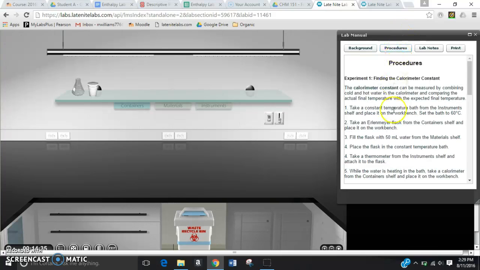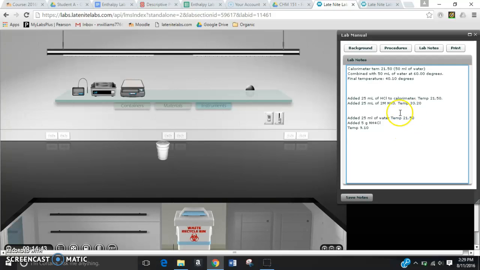It has your procedures, tells you exactly what to do. You're going to be dragging and dropping stuff from these places here. It's got your lab notes. You want to type your lab notes into here and save them as you go. And you can print your lab notes.